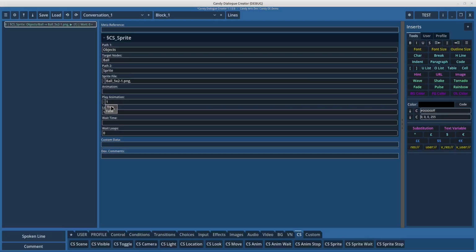Now here I can decide if I want the animation to play or if I want to freeze on the first frame. If I select true, the animation plays immediately, and if I select false, the animation doesn't play, it pauses on the first frame. I want to play the animation, so I'm going to set it to true.